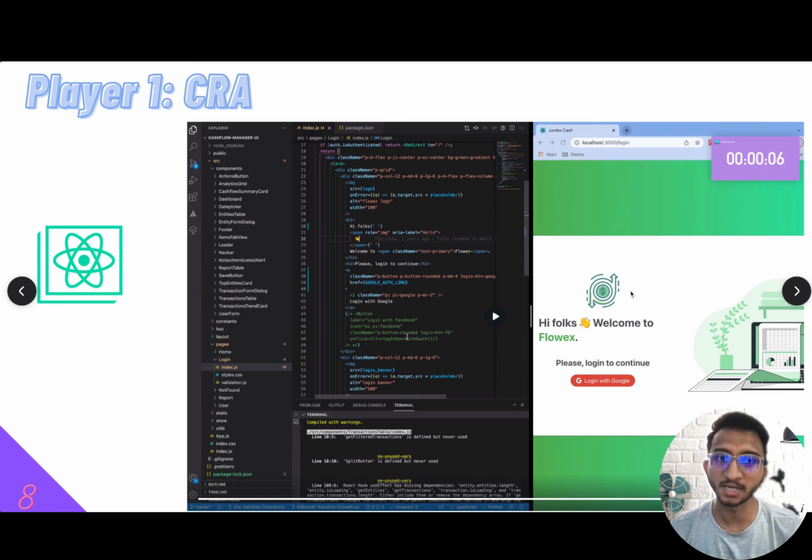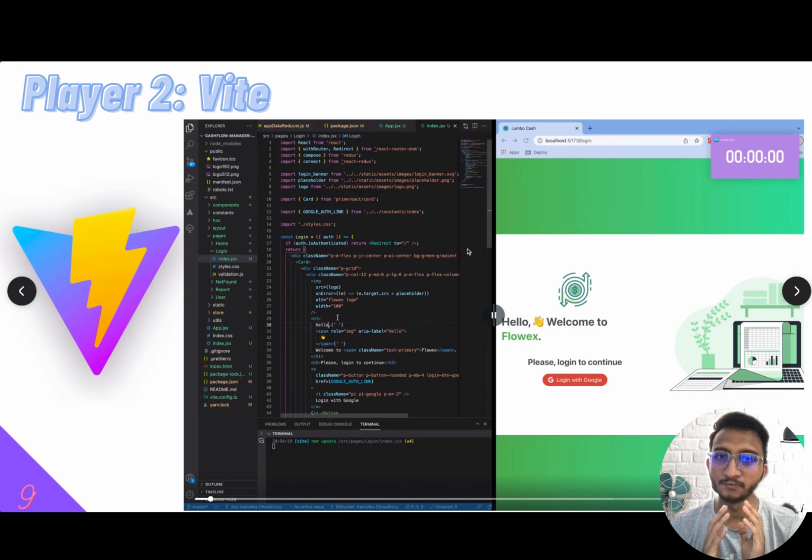Let's now move to our second contender, Vite. So I'm using the same project. I migrated that same project to Vite, and I'll be doing the same step that we did there. In the same login page, I'm updating this hello text to something else. I'll do hi folks again. I'll save it, start the timer, and as you can see, it was done instantaneously. I just started the timer and the change is reflected directly.